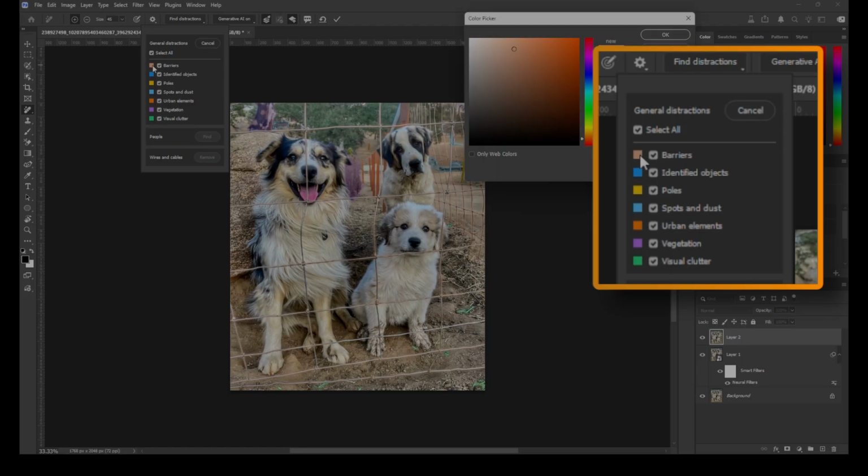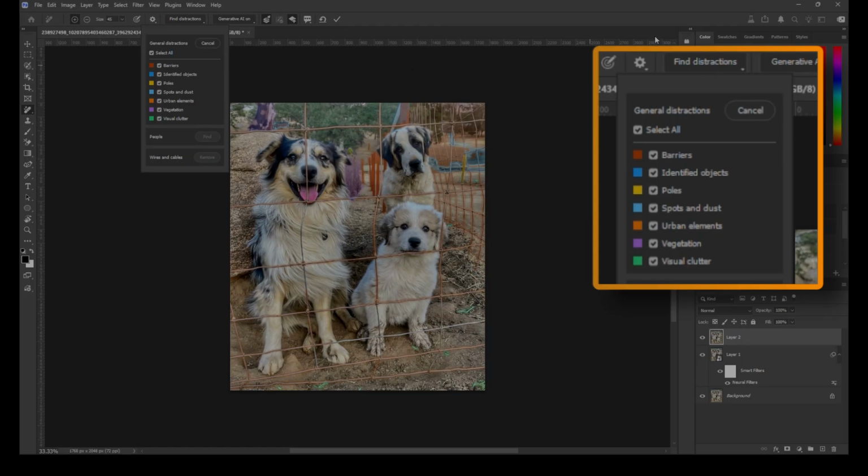Maybe I'll change the color of that so I can see it better. There we go. That's what I'll do. So barriers, it's got all the wires. That's amazing. That's very cool if it can do it. Identified objects, a couple things there. Some poles, spots and dust. Oh, over there. Okay, yeah. Urban elements, vegetation. Oh, I see. Yeah. A couple of trees here that you may want to get rid of. And the visual clutter. Oh, on the ground there. There's visual clutter down here.